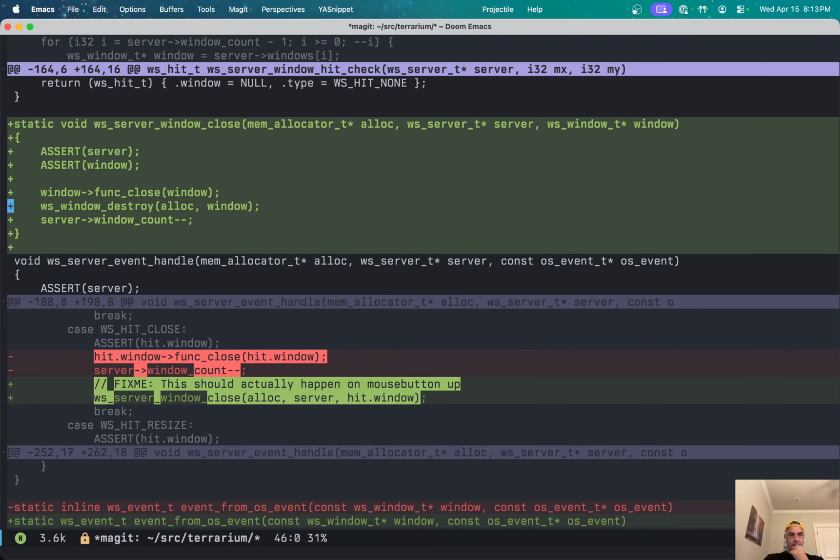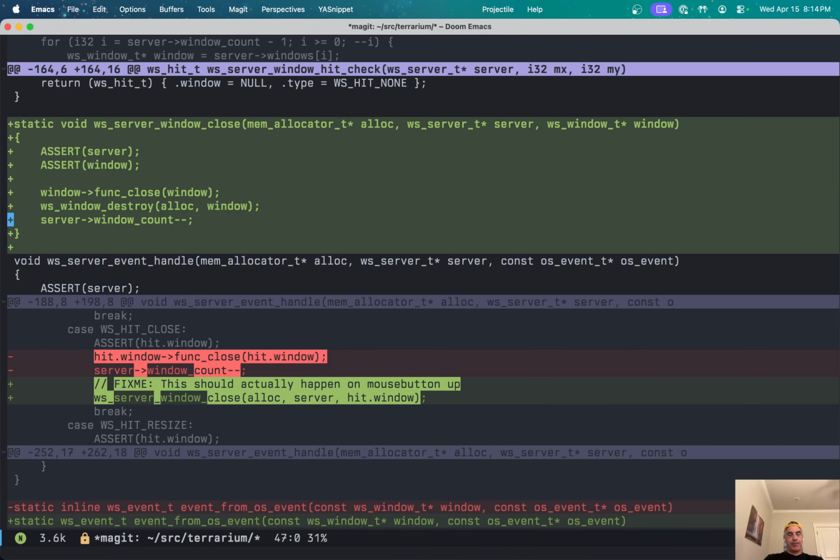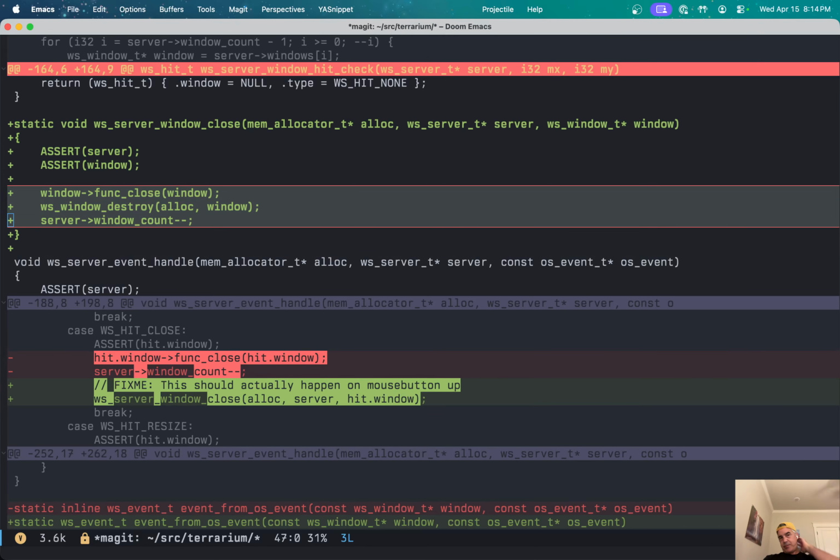Window destroy is fine. That's a deallocation. Just tear the window down. This has to come first because of the function pointer. There's nothing to call the function pointer on if we call destroy first, and it's not actually gone until the window's actually destroyed. So I think that's fine, and essentially atomic to anything calling it.